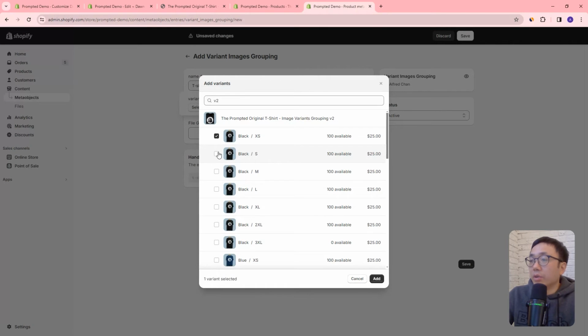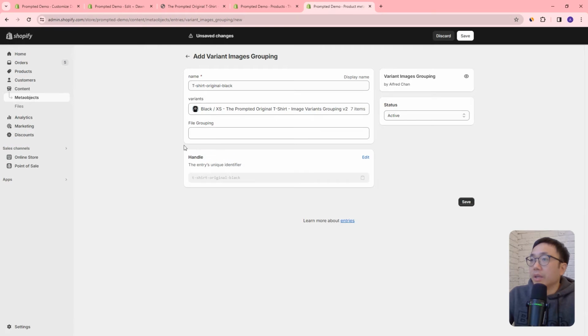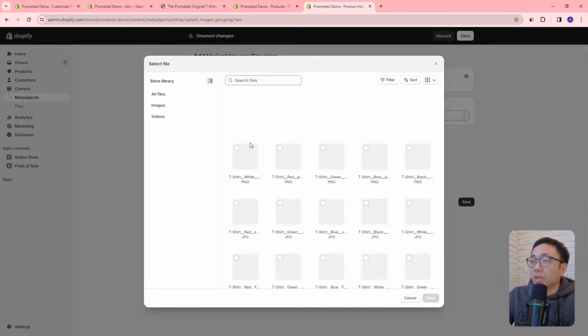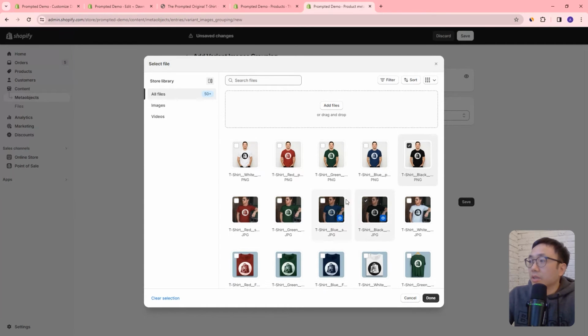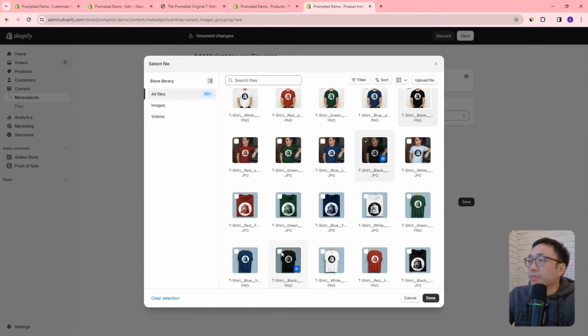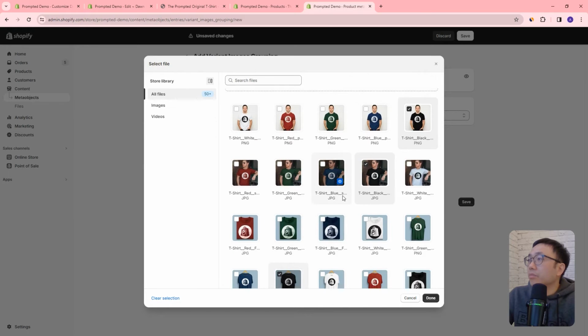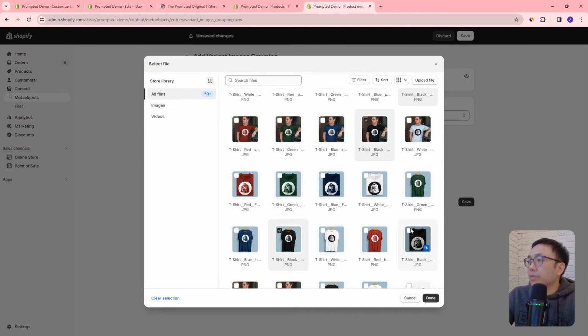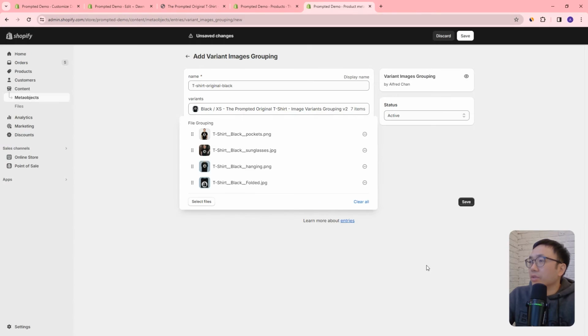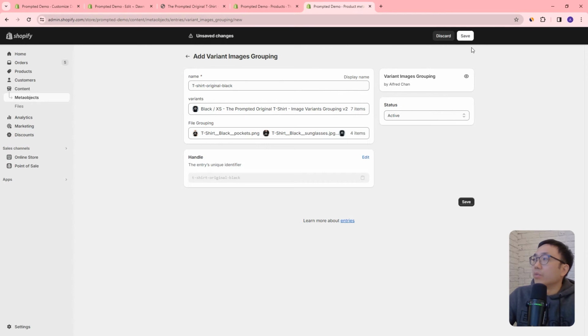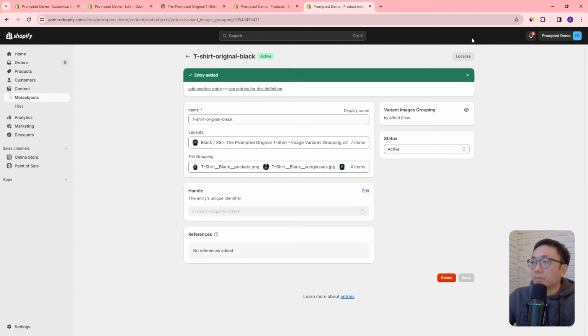And here we've got our black variants, so we can just select these all, add, and then we're also going to select the files associated with that product. So I know that this product has these 4 files right here, and this one here. Yep. So these are our 4 black images, and we can say done, and we can save. And that's our first meta object entry.